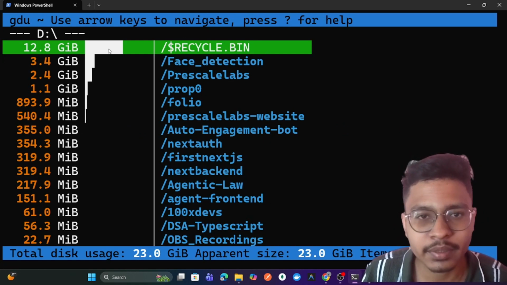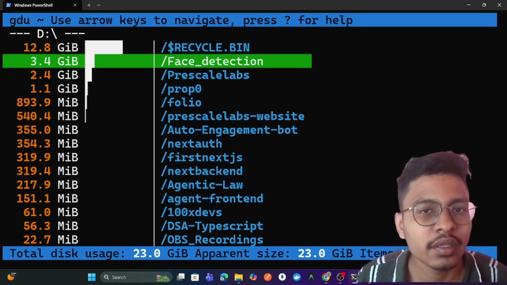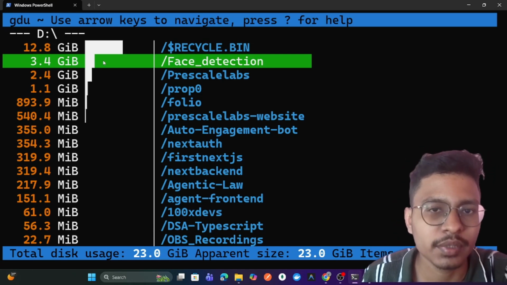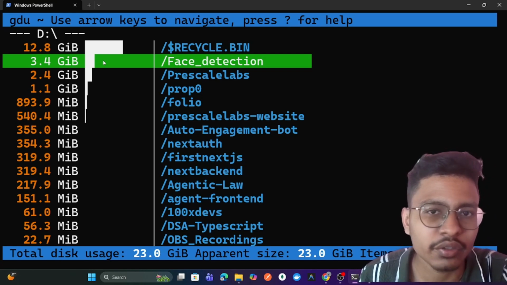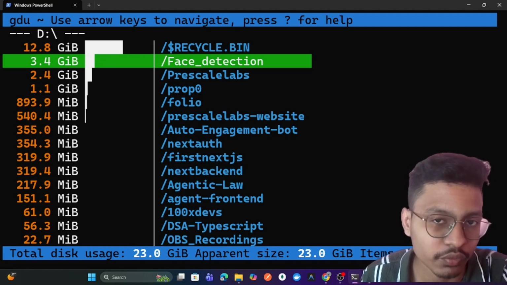In the recycle bin, we have 12.8 GB. It actually shows every single file and how much space has been used. So it helps you reclaim your space, or clean up whatever folders you don't use. That's a good thing.